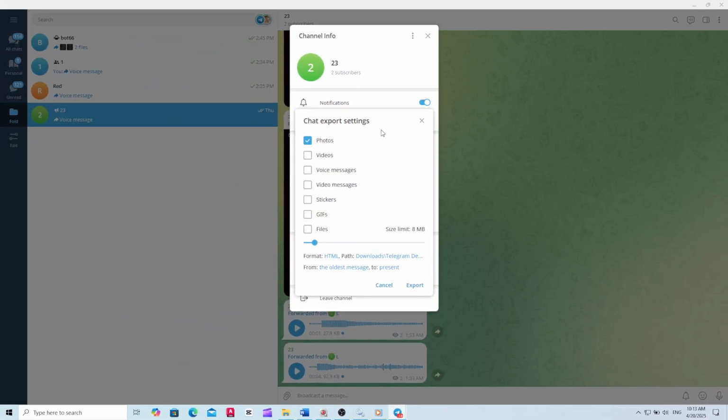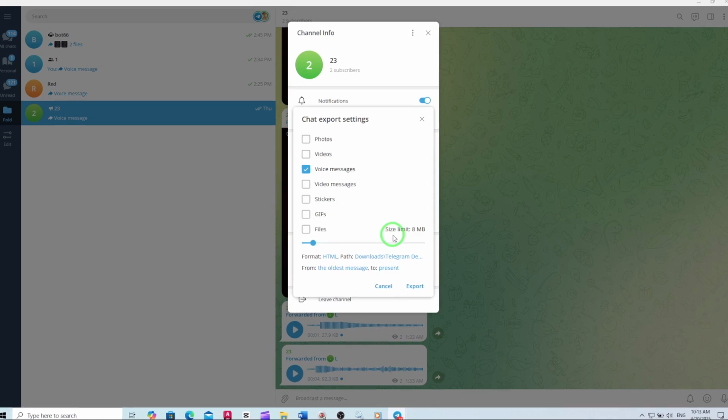This is the key feature that lets you save all kinds of content from the channel, including voice messages, straight to your computer. A new window will pop up with several export options. Here, you'll see checkboxes for different types of content. Make sure to check the box labeled Voice Messages. You can also choose other media types if you want, but for this guide, we're focusing on voice messages only. After you've made your selection, click the Export button to begin the process.